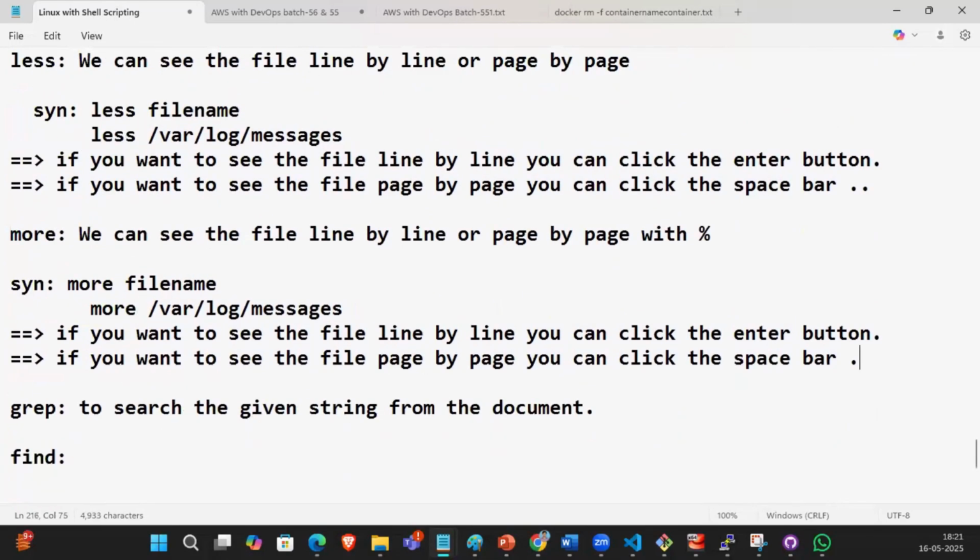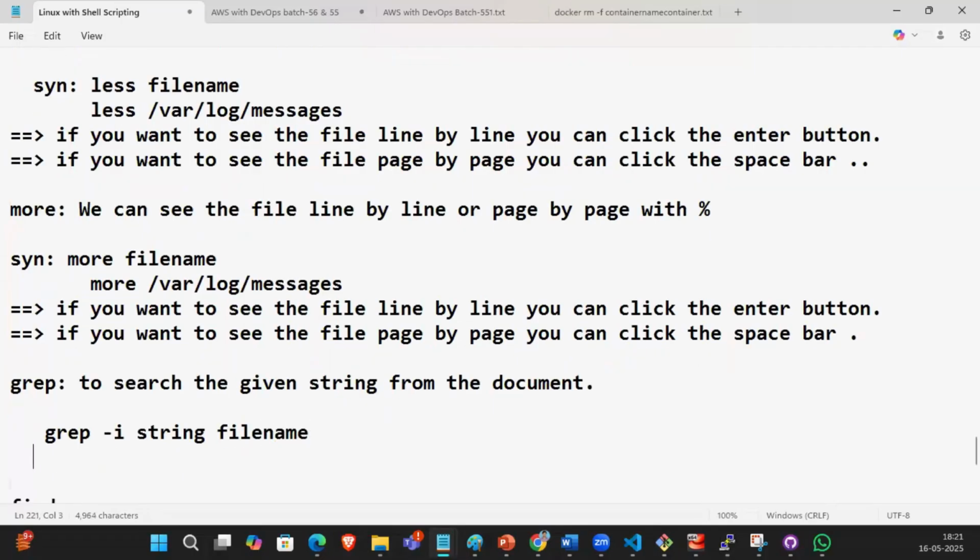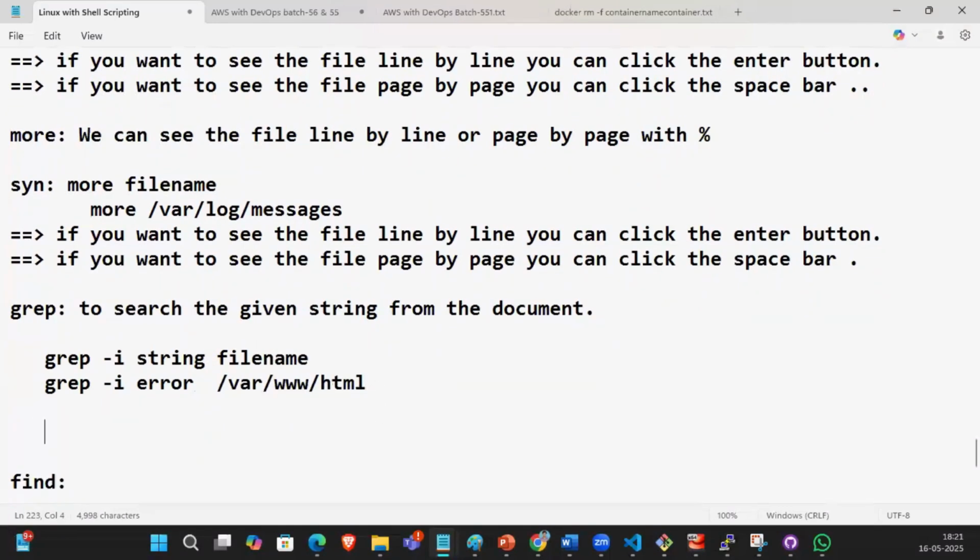Okay, grep command. So what is grep, guys? Grep is nothing but searching for a keyword. The syntax is grep, option, string keyword, file. For example, grep -i error, and the file name is /var/www/html.